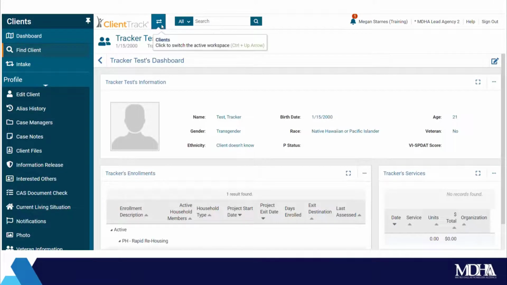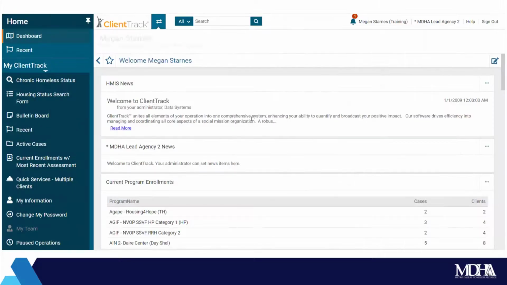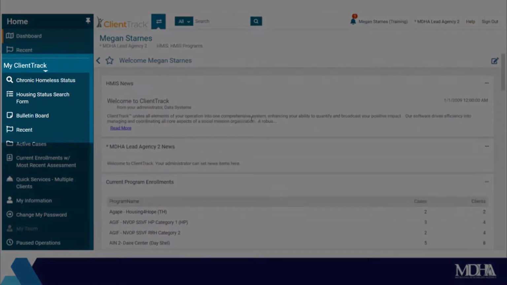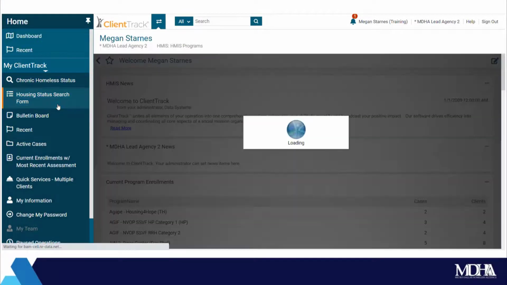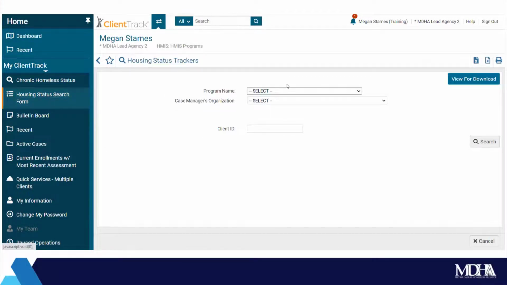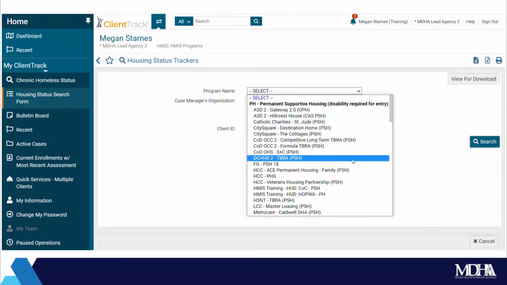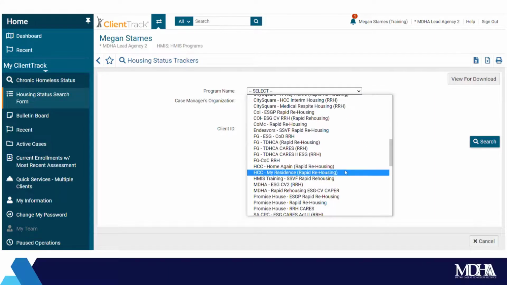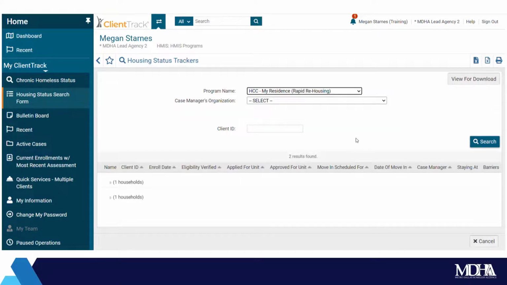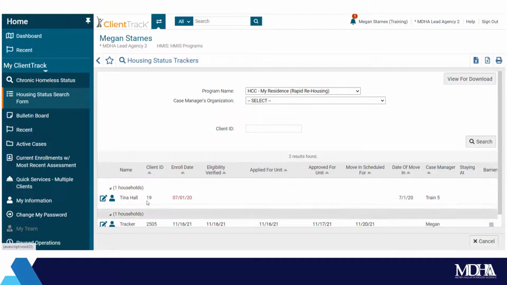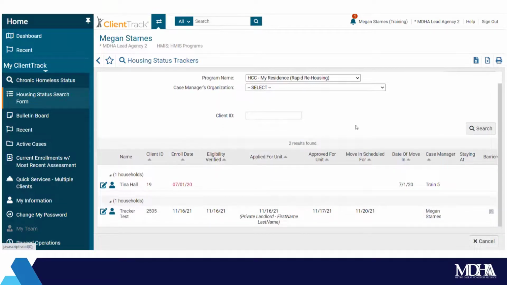To find the search form, navigate to your home workspace in ClientTrack. In the menu on the left, under the My ClientTrack tab, click Housing Status Search Form. In the form, you'll need to select the program where the clients are enrolled. For the best user experience, we recommend leaving all other fields in the search form blank. Clients will be grouped into status categories on this form based on the data that has been entered into the tracker. So you may need to expand multiple sections of this form to see all clients.